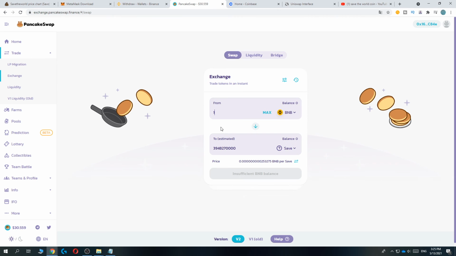So let's say you want to do 1 BNB. This is the amount of Save the World that you can buy, and it will be directly deposited into your MetaMask wallet, which is great.